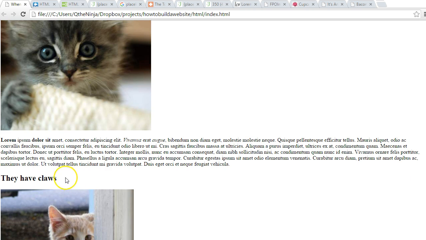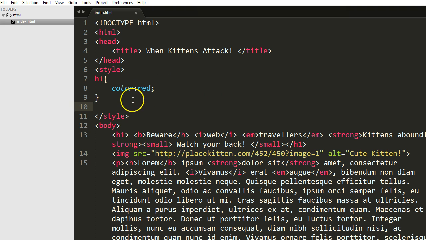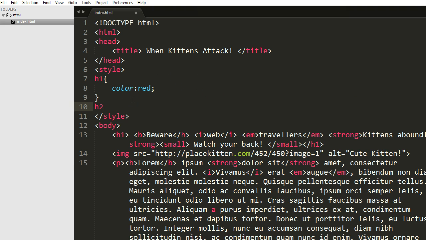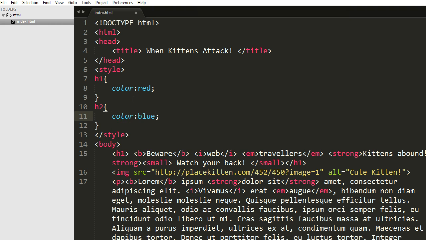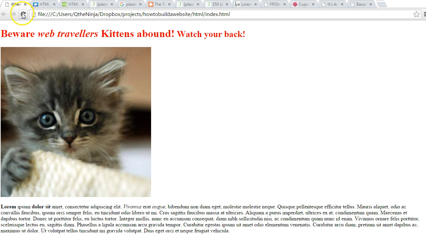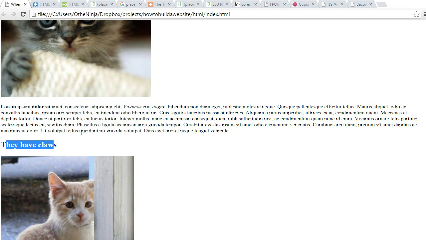But now these H2s, we want the H2s blue. So we can do the same thing. We can do H2, color blue. Now you notice when it comes to the styling, once you're in a style sheet, you have the style, you have the closing tag, but now inside here, let's just tab it over so it's easier to read. You have H1, whatever element you're trying to target, color red. H2, color blue. So let's go ahead and hit refresh. Oh, look at that, they're blue.